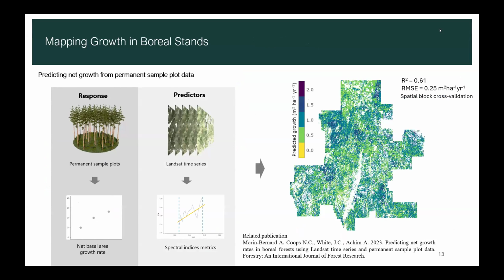Just a parenthesis here: in a concurrent project at the same time, we looked at using not increment cores, so not tree rings, but repeated measurements from permanent sample plots to predict the net basal area growth rates over, for instance, 5-year or 10-year intervals. And we tried to predict that using only Landsat-derived predictors, so the same spectral metrics that we used in the other project.